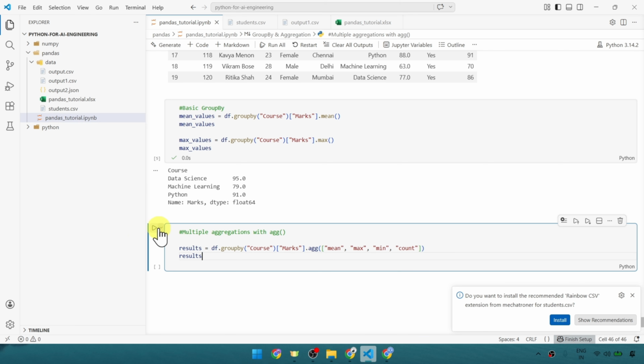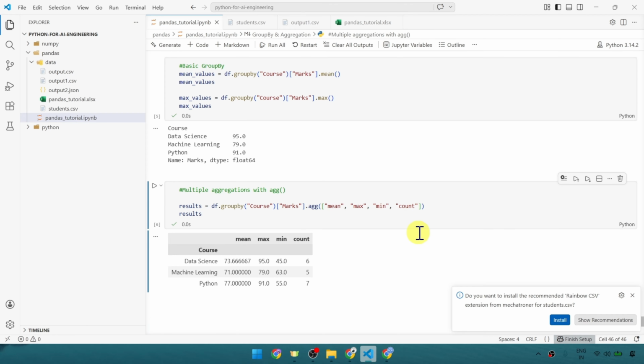And now let's click onto this execute cell. And see, we have got one table where we have different columns like mean, max, min, count. And here we have done the GroupBy based on the course. So we are seeing all these 3 courses, or if there are 4 or 5 courses available, we would be seeing all those courses. And here we are able to see these statistics calculations.